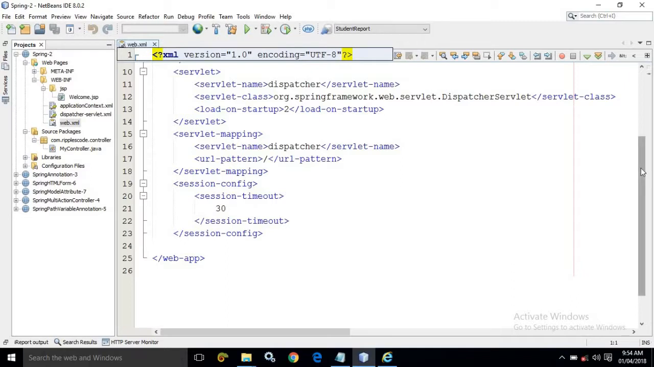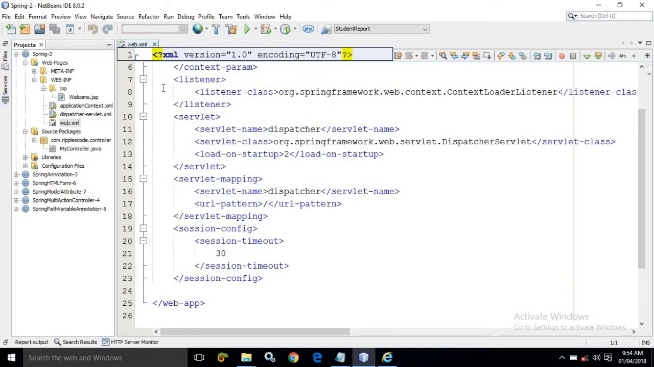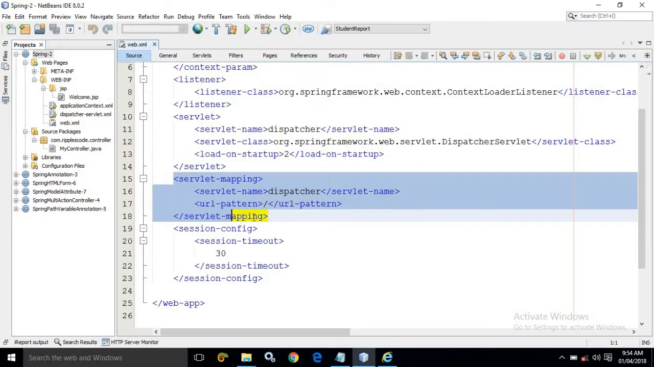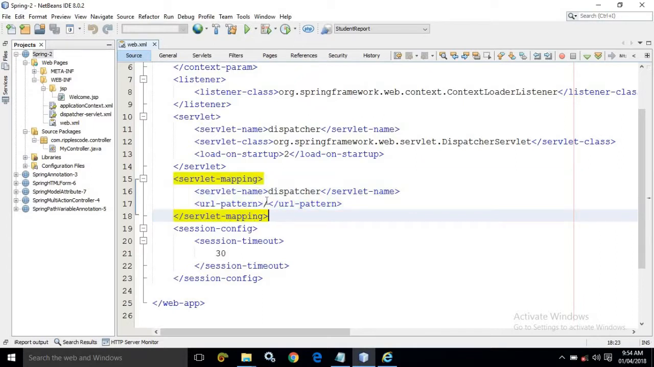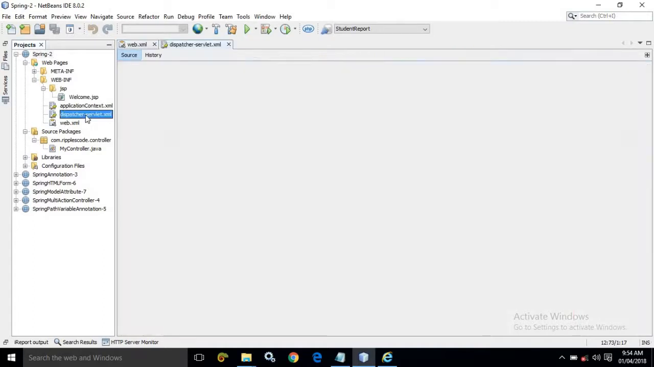These three things I have deleted from my project. Now whenever I run this project, first of all it will be mapped with this servlet mapping. I have written URL pattern slash, which means for all the requests this dispatcher will be called, and this dispatcher means this particular class provided by the Spring framework. This dispatcher servlet will read dispatcher-servlet.xml.